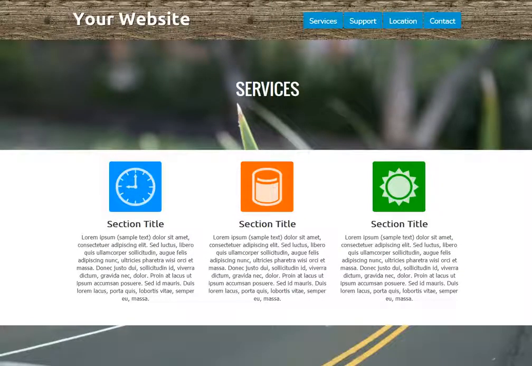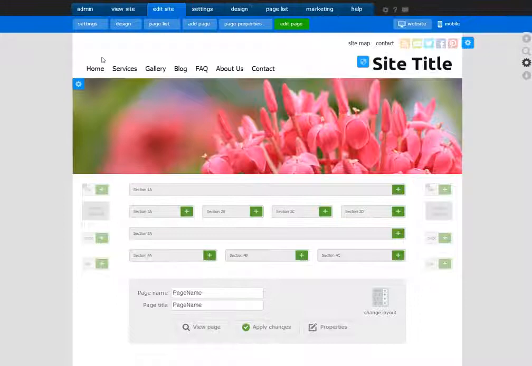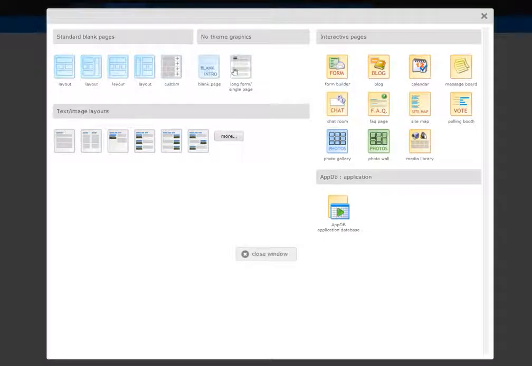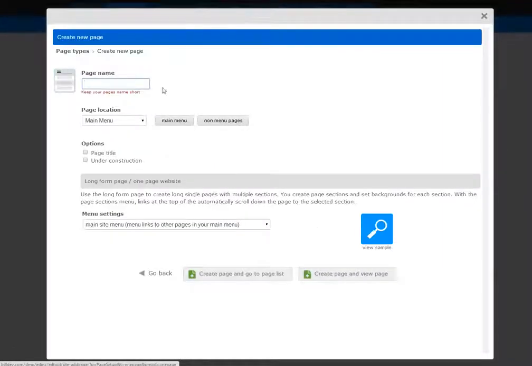Okay, we'll show you how to create one of these long form pages. It works pretty much like any other page. You just click the Add Page button, and in this case you click over here next to the blank page. It says Long Form Single Page. So we'll click that, and we'll give it a page name.